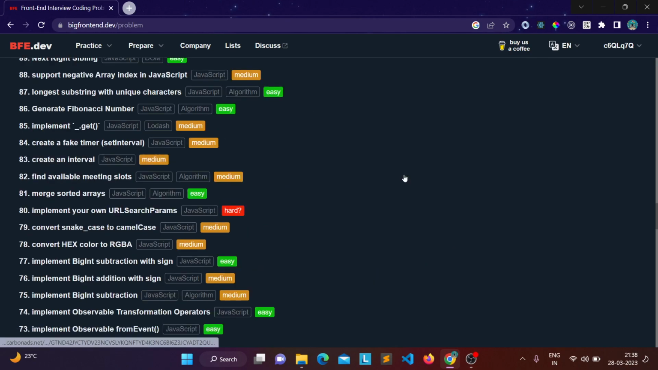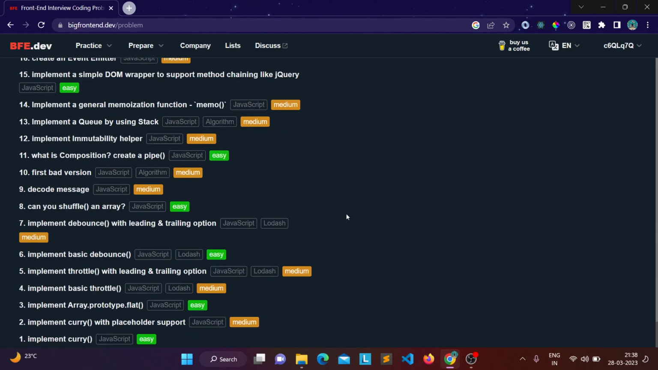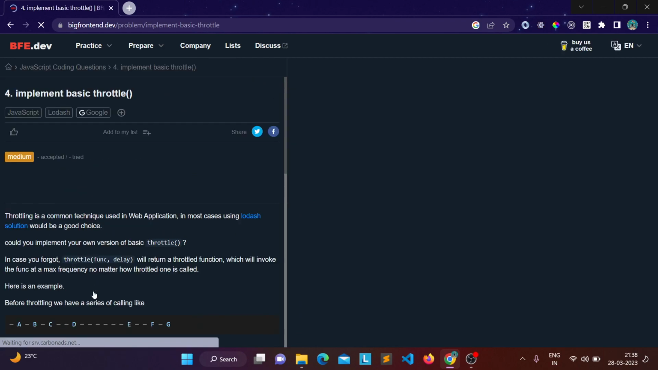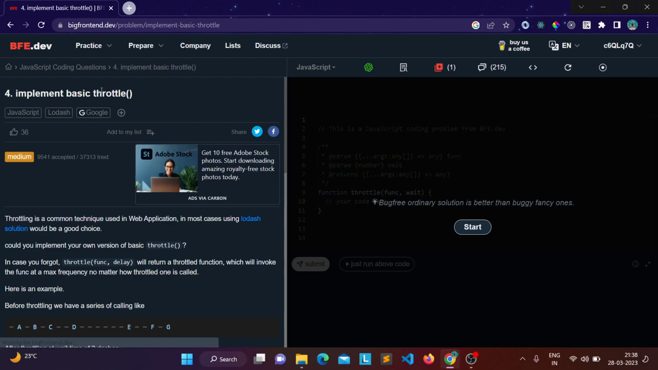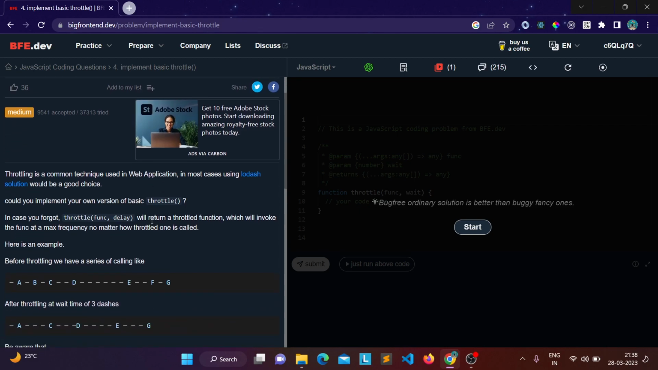Let's go down and we will solve the implement basic throttle question. So in the previous video, if you remember, we solved a similar question, which was implement basic debounce. Both debounce and throttle are somewhat similar, so let's discuss how they are similar and what the differences between them are.